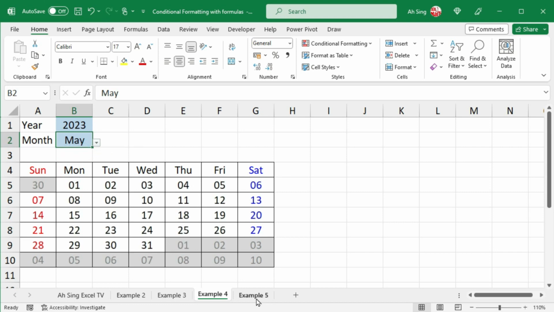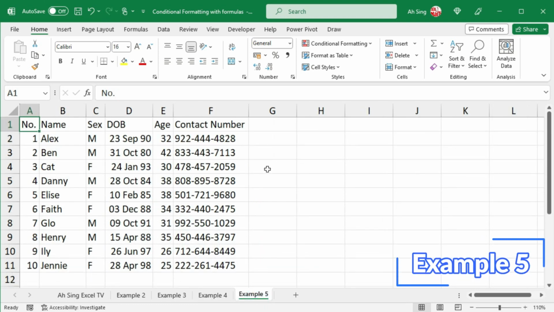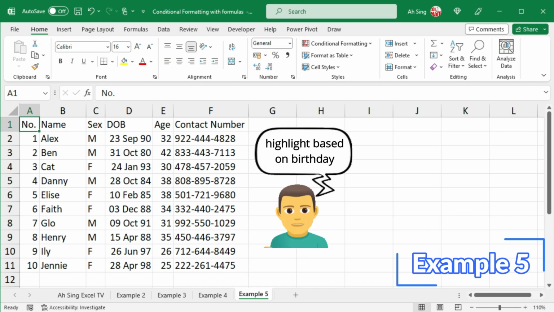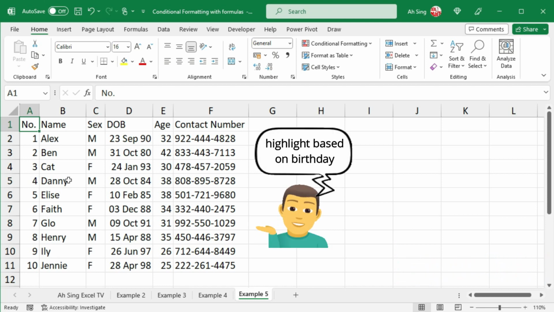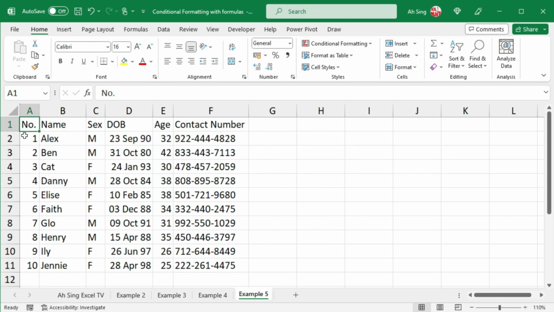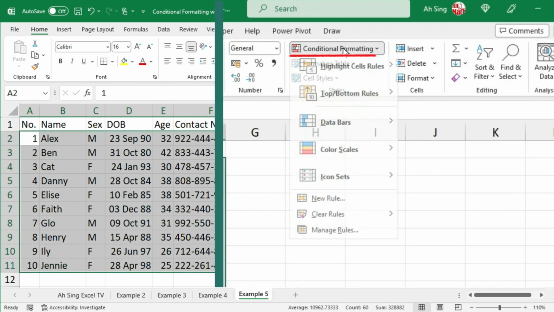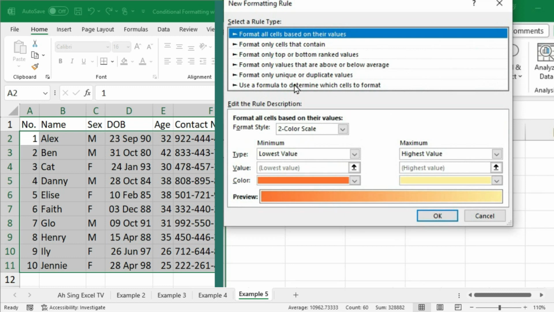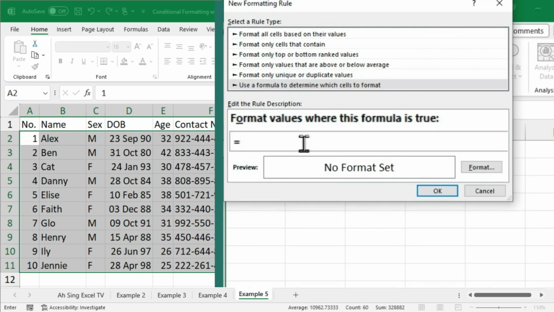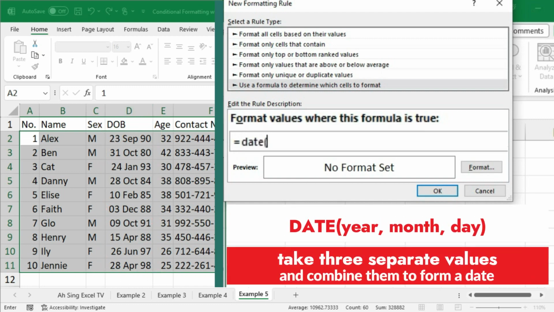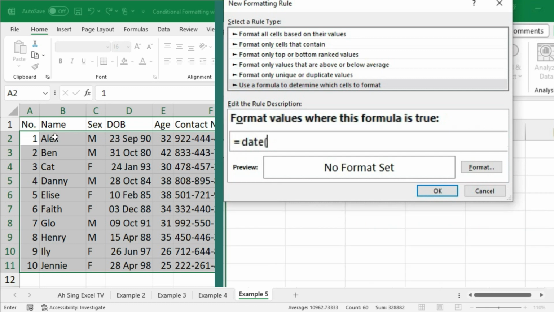The last example that I'm going to share in this video is I want to highlight the rows for those whose birthday has not passed. So let's select the cells, click on Conditional Formatting, click on New Rule. Again, use a formula. Start with an equal sign. We should always refer to column D for the date of birth. I'm going to use the DATE function to collect the day and the month of the particular person. To check whether their birthdays have passed or not, we shouldn't refer to the year component.